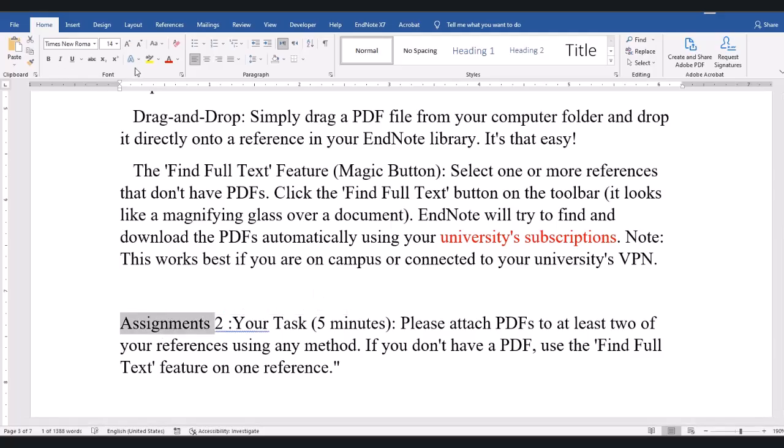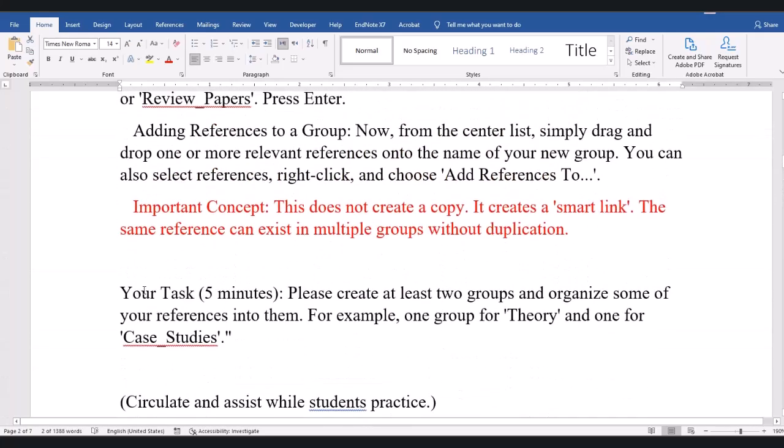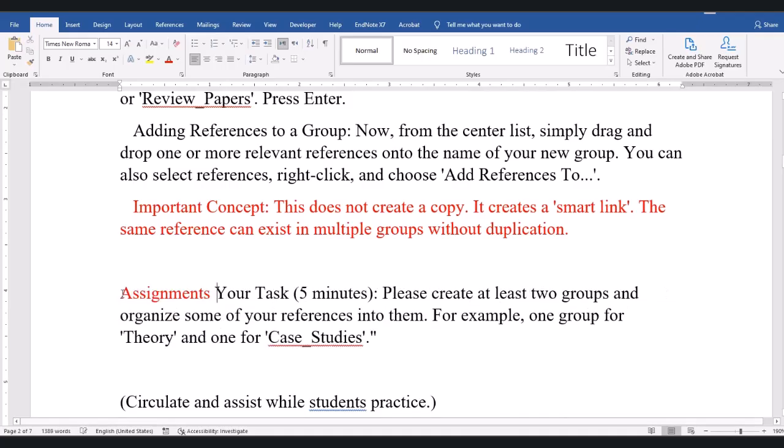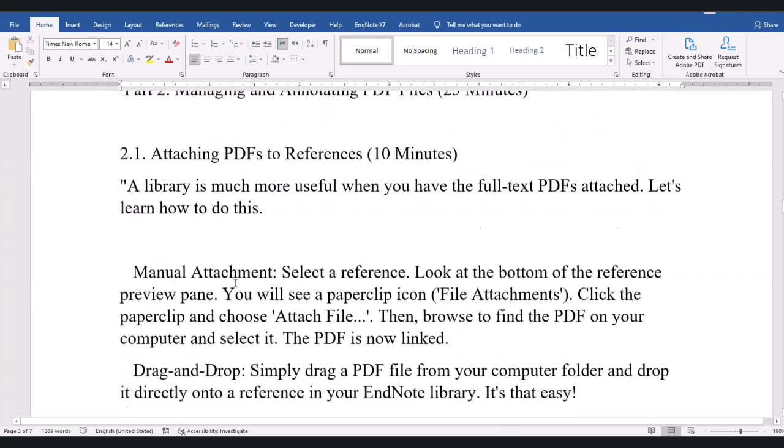Assignment 2. Your task. Please attach PDFs to at least 2 of your references using my method. If you don't have a PDF, use the Find Full Text feature on your references. Okay, assignment 1, assignment 2. I color them red and send them to Muhammad to send to other classmates.